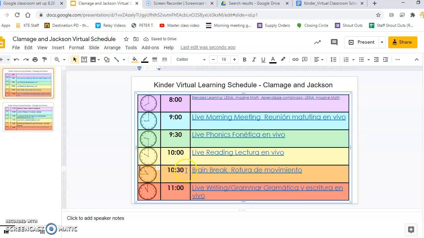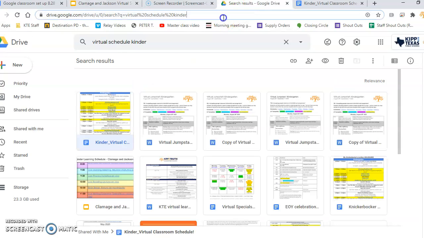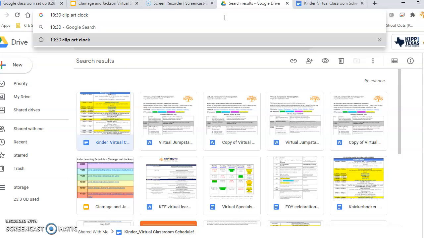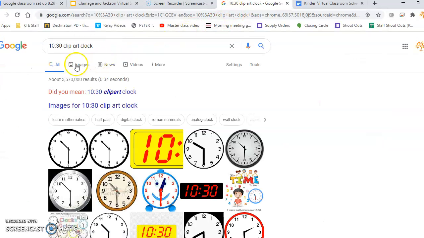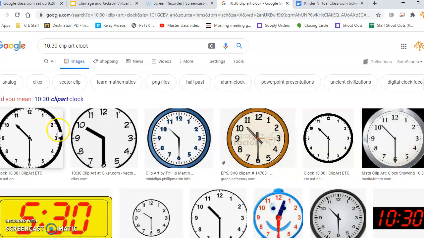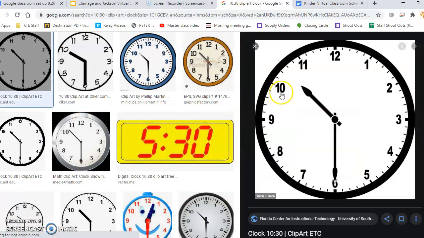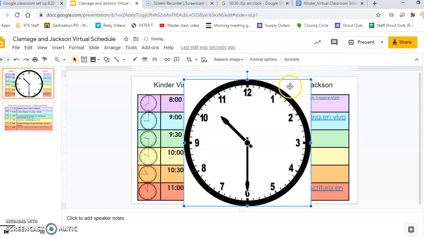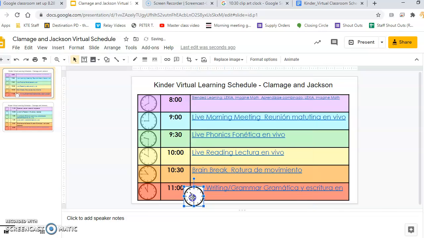I also need to put a new clock, and this is a very fancy template that I can't figure out how to delete these. However, we can go here and I'm going to put in the search bar 10:30 clip art clock. I'm going to go to images, and I think this is a beautiful clock. So I'm going to copy the image, go back to my virtual schedule, and paste the image. I'm going to make it small enough to fit into this little square here to cover up the 10:45 clock that is applicable for first grade but not kinder, and have my 10:30 clock ready.